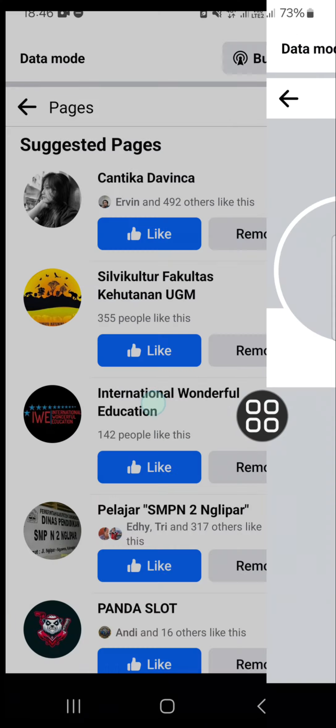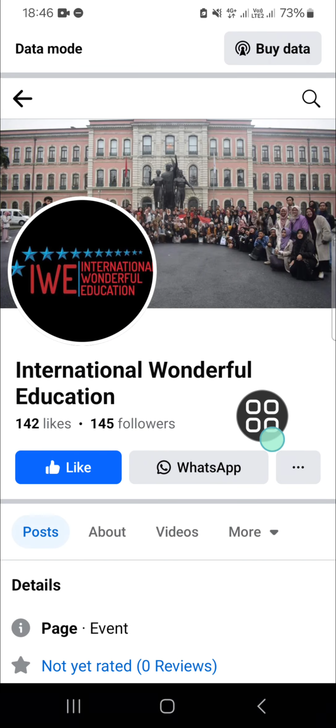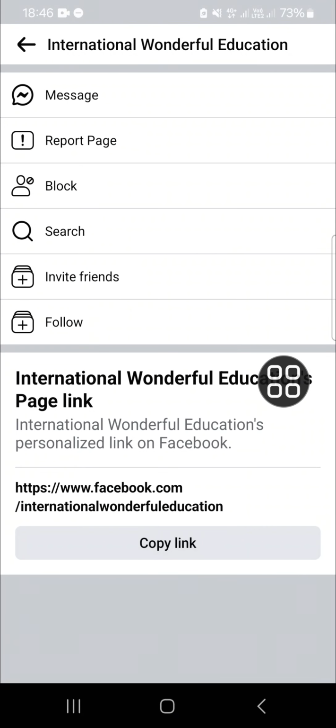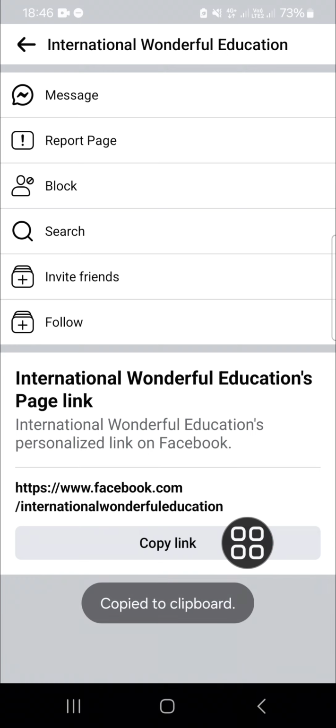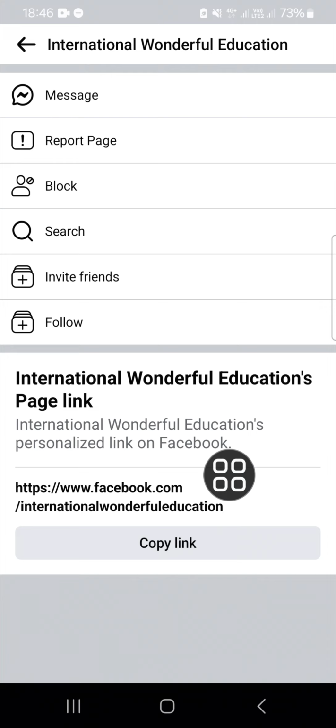So I'm going to tap on the page to open it, and we can click on these three dots. Okay, and here, as you can see, we will be able to copy the page link. Just tap on copy link, and now it's done. The link has been copied to the clipboard, and I will be able to paste this link.